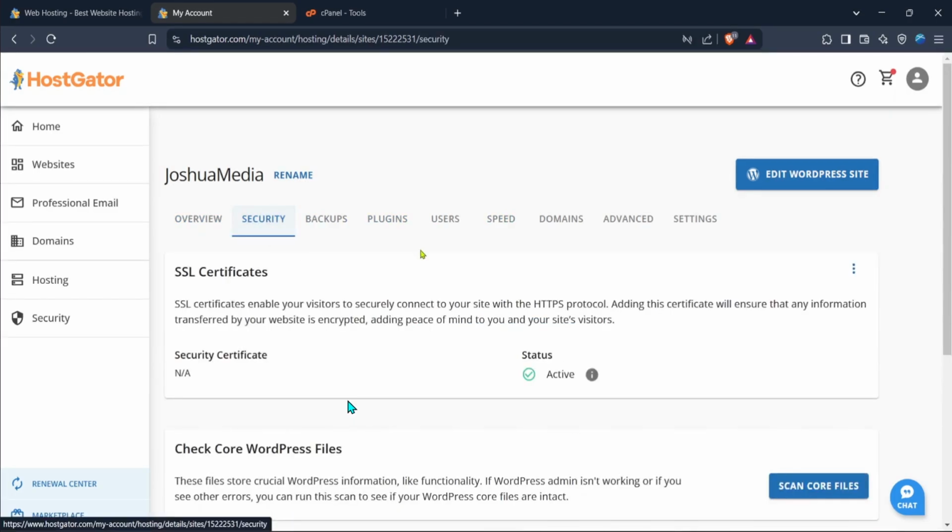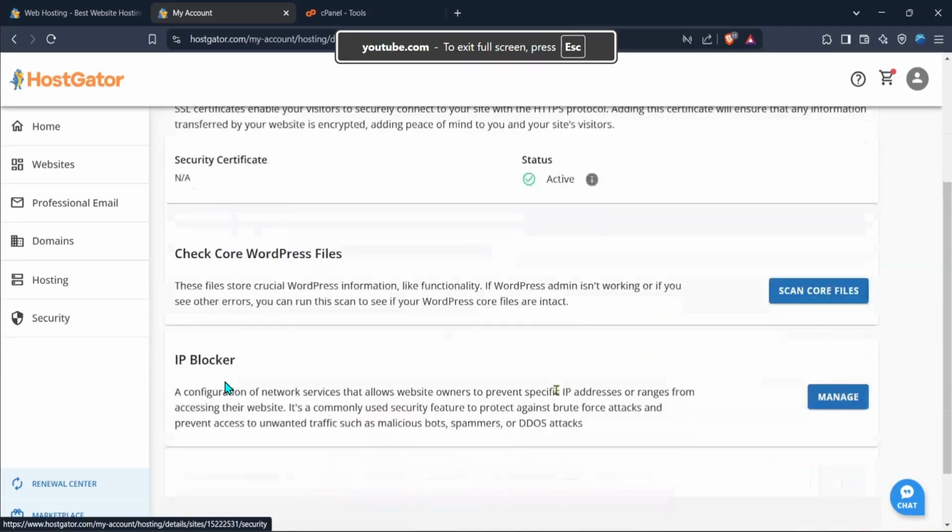Once you are on the security page, look for the feature called IP Blocker. Click on it to open the tool. This feature gives you the ability to block specific IP addresses from visiting your website. It is especially helpful if you are dealing with suspicious visitors, spam traffic, or repeated unwanted access attempts.